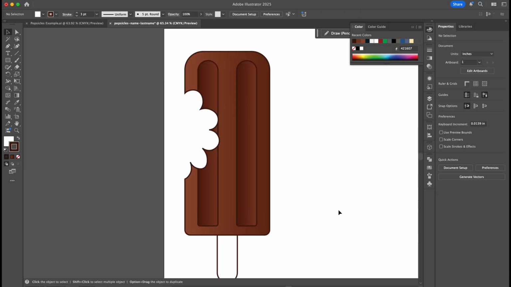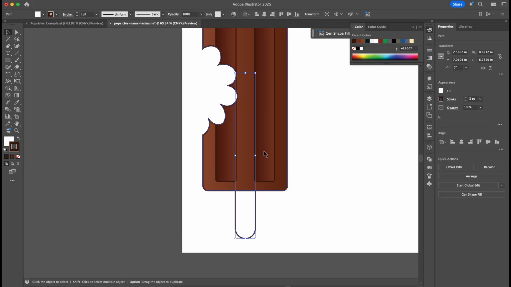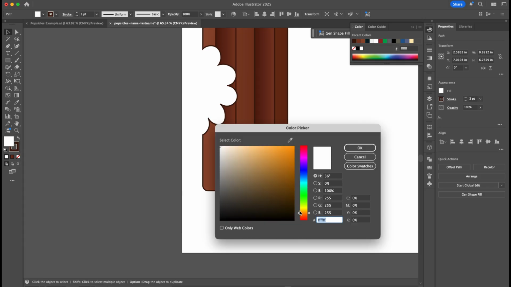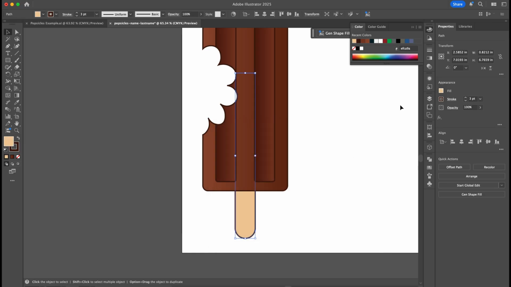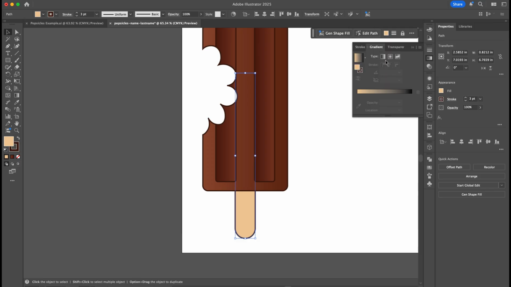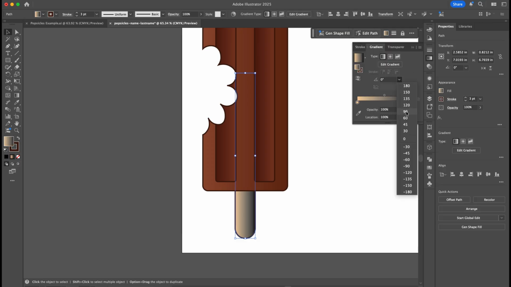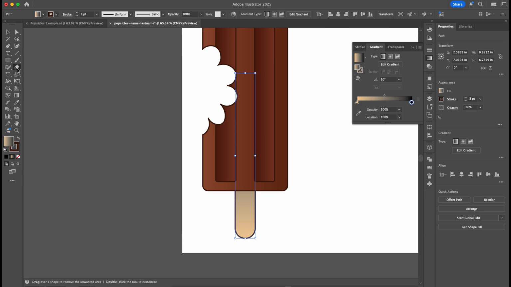So now I want to do my popsicle stick color. So I think it would be good if the popsicle stick was like a tan-ish color. Something like that. And then we're going to go into our gradient panel again. This time 90 degrees is going to be the best spot for that. Because our popsicle stick is so tall, I think I'm actually going to go ahead and make it smaller.